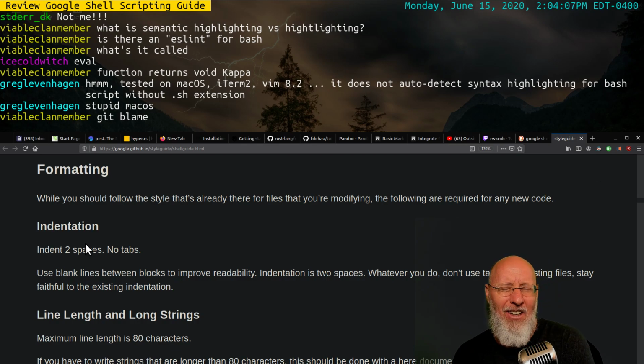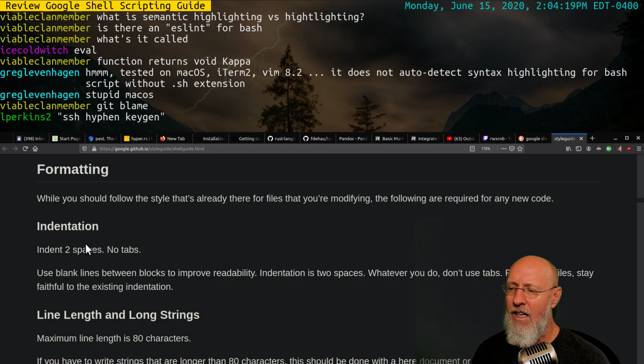Well, they think it's an argument, so they do SSH space dash keygen, and they get confused. So first of all, don't do it if you don't have to. Pick names that don't have to be broken up if you possibly can. If you can't, hyphen keygen, that kind of thing. So that's a different thing. I kind of got ahead of myself.